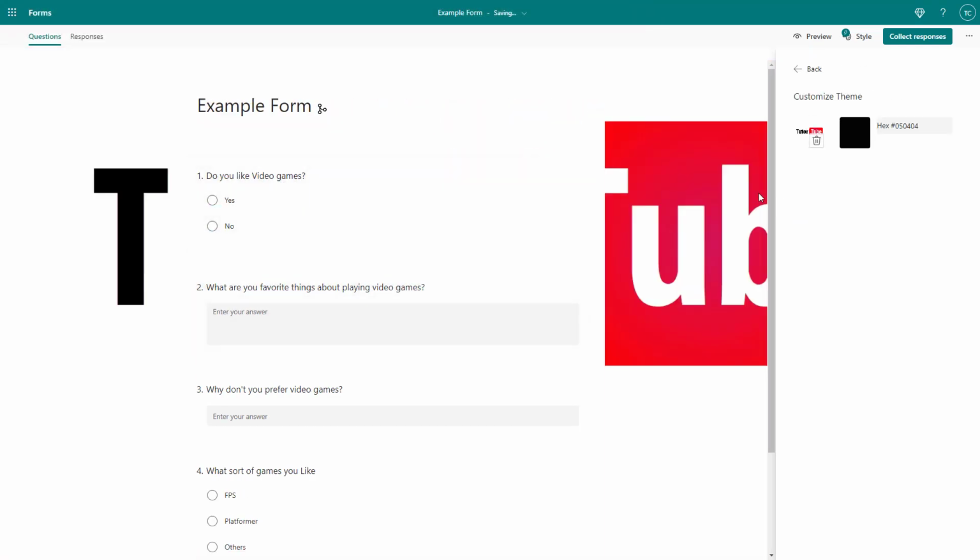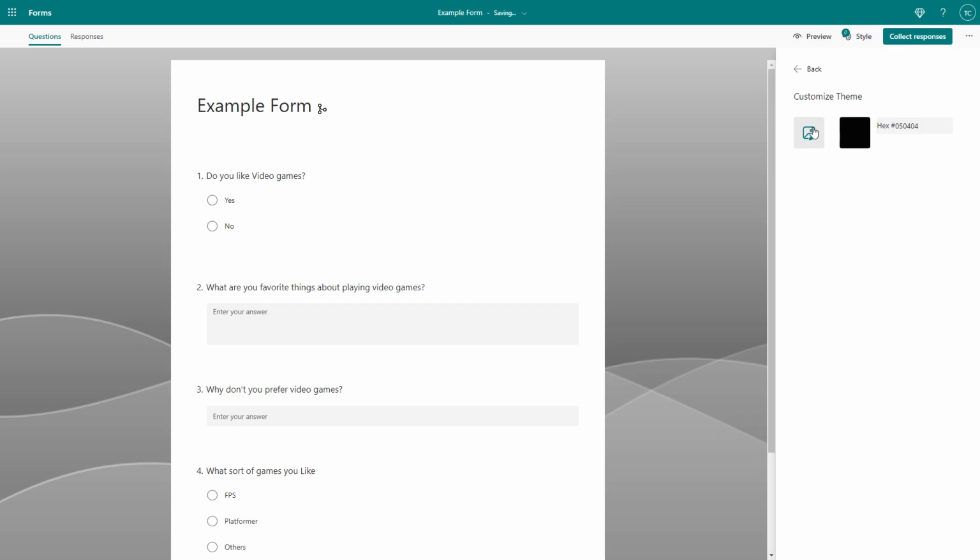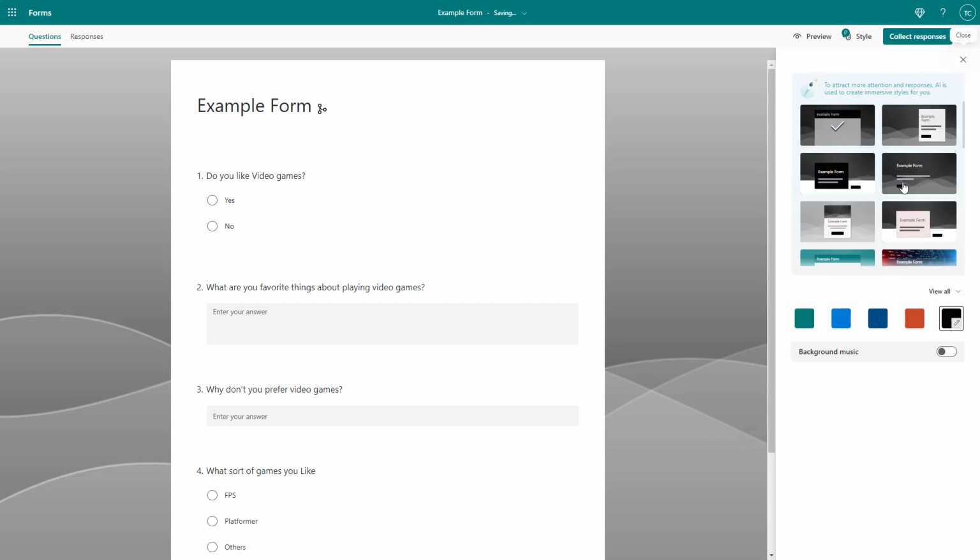And what happens is that it loads up that image on the background, as you can see right here. And it even determined the hex code for one of the colors, as you can see right here. You can click on the delete button to remove the image as well. And that is what you have.